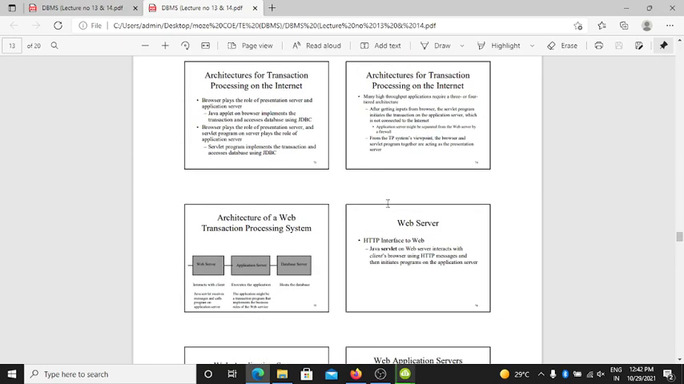Architectures for transaction processing on the internet. In one architecture, the browser plays the role of presentation server and application server. A Java applet on the browser implements the transaction and accesses the database using JDBC. In another, the browser plays the role of presentation server and the servlet program on the server plays the role of application server. The servlet program implements the transaction and accesses the database using JDBC.